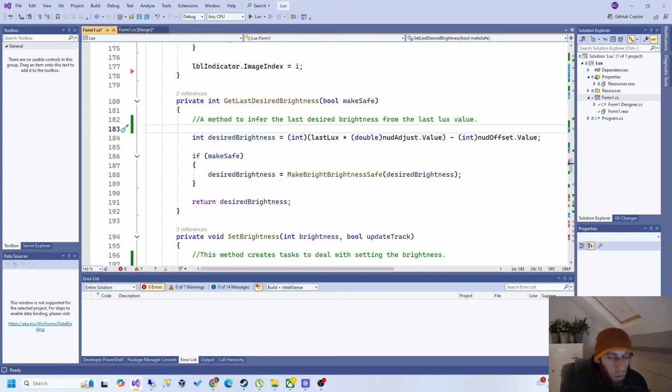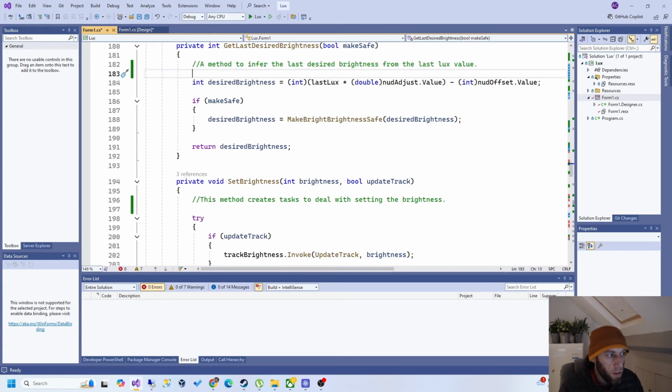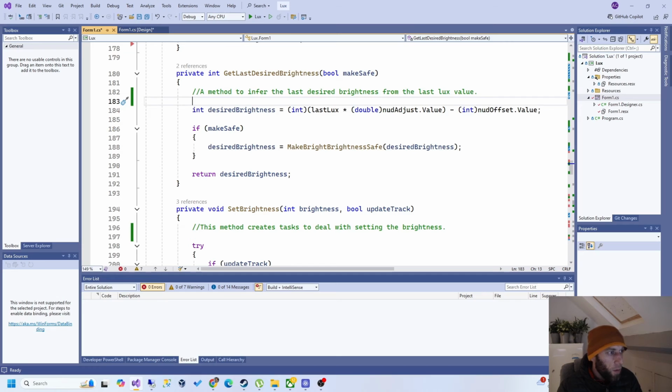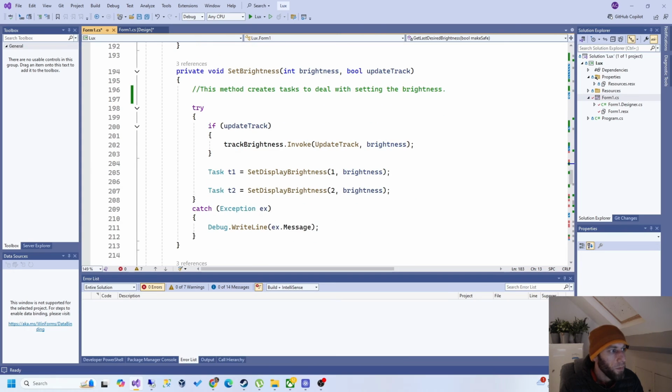So that's how I go from lux, whatever lux might be. It could be 3, it could be 200, 300. That's how I go from that and convert it into a percentage, basically. And it's just something I made up. It's not been researched. It's not anything official. I just made it up and it works. Now, so we get the last desired brightness. If it needs to be safe, then we make it safe and then return it.